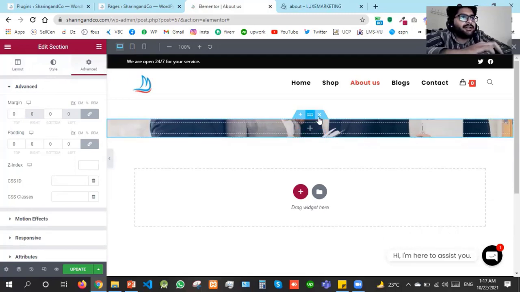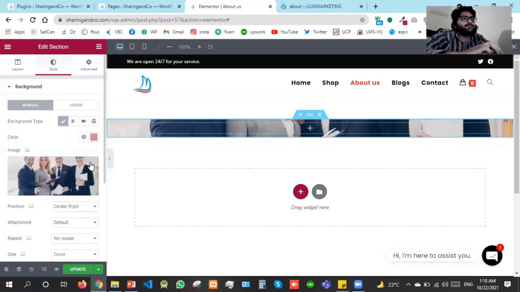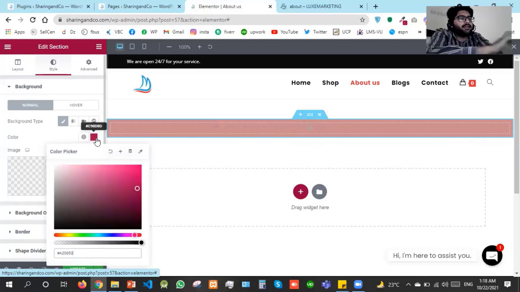And this closes or deletes the section. So now I'll click here to go into this section's settings. I want the background color. I'll go into styling and remove this image. I'll go into this color and add this color.